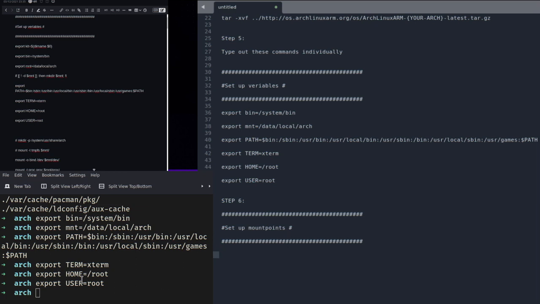So, okay, I commented those out. So we're just going to look at copying these commands right here. And just those commands right there are the only ones that we need. This is just a quick and dirty way of getting started.